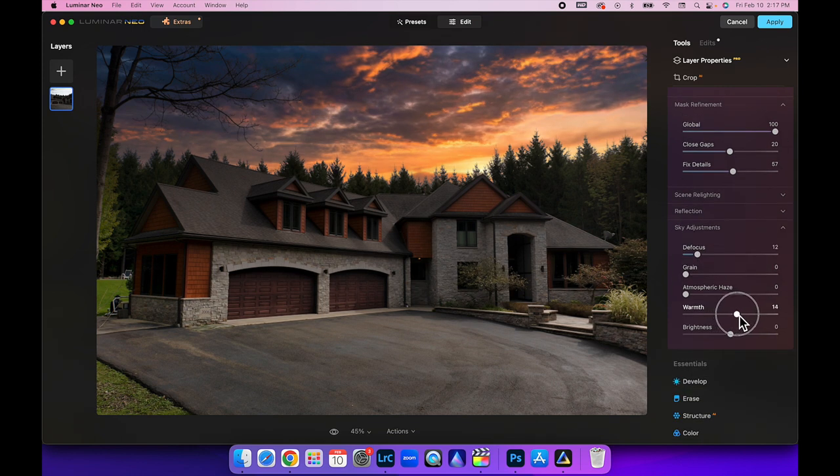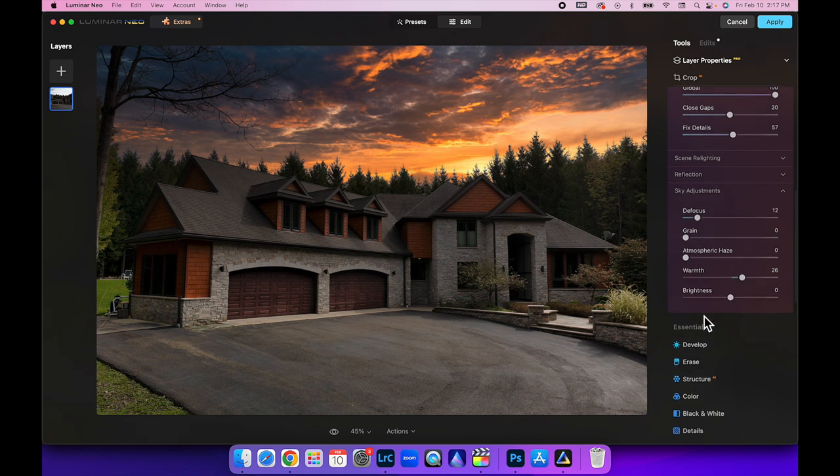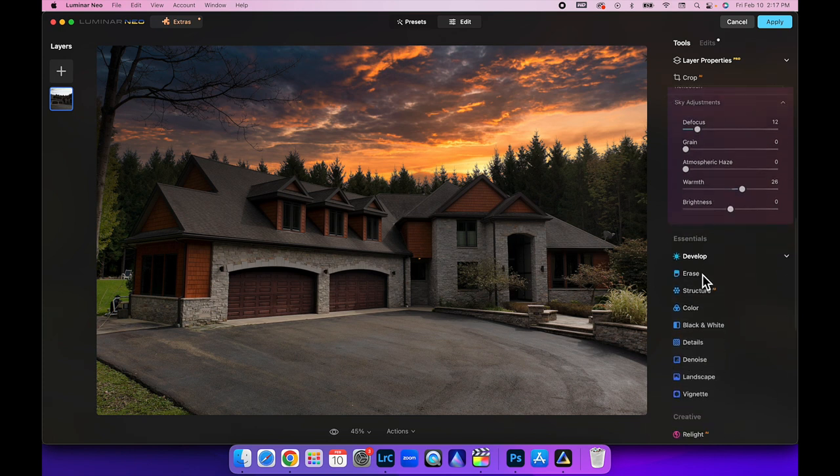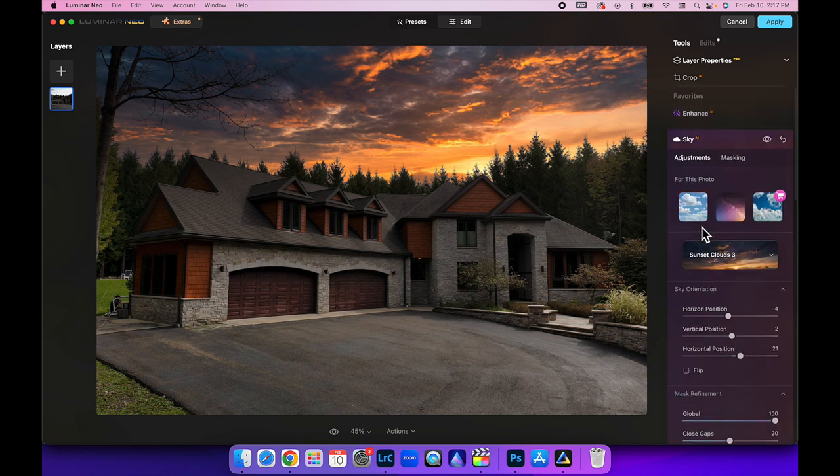And maybe add some warmth, this being a twilight dusk shot. We are going to warm that sky up a little bit more. Come down here, I think that looks good. So now we can close out the sky.